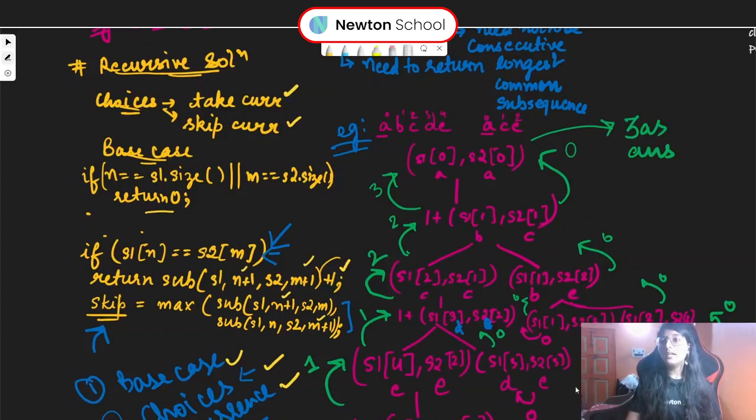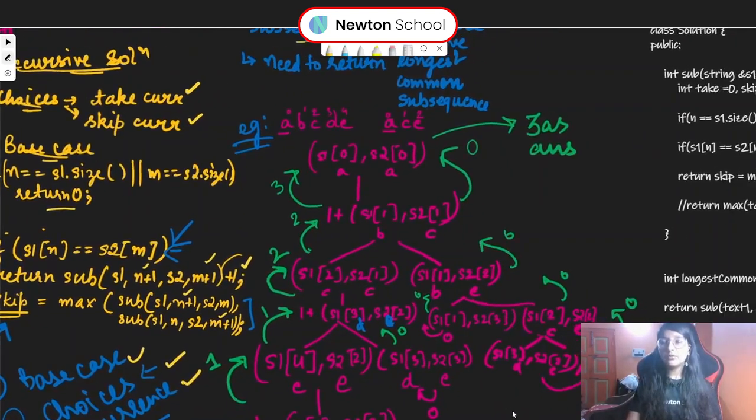For better explanation, I have already made a particular tree. So if we check for S1 at index 0 and S2 at index 0, in both of them we are having A. So both of them are common, right?